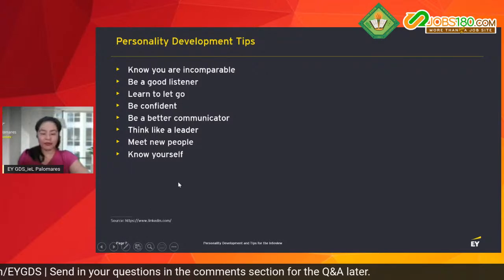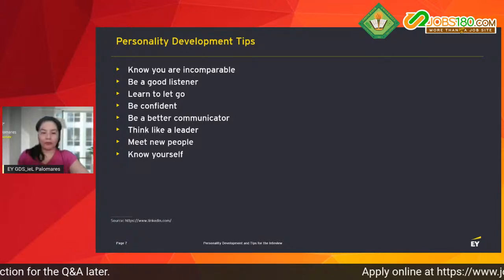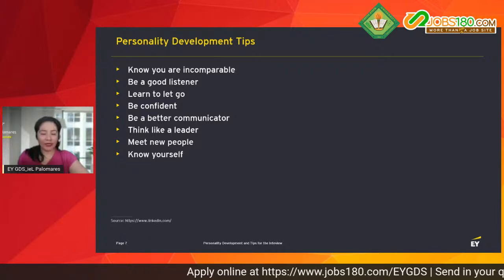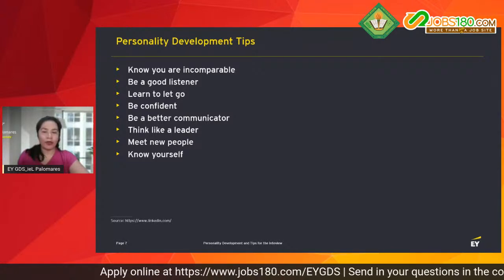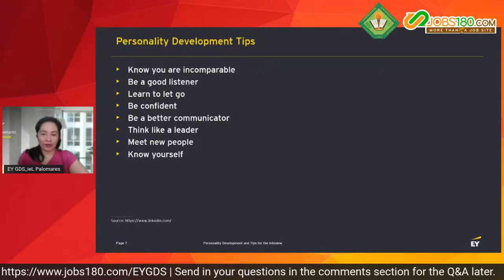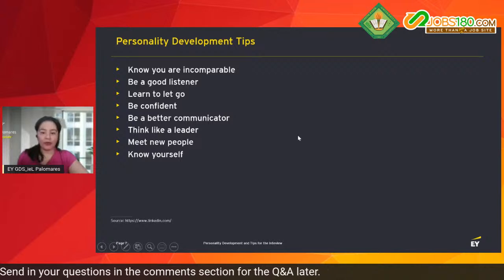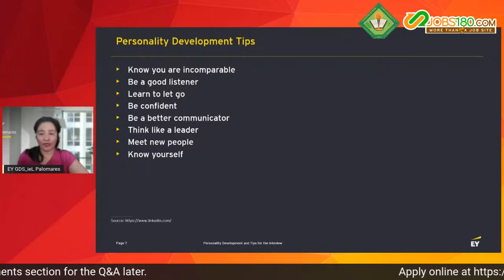And then think like a leader. You need not be a leader to think like one. So how do you think like a leader? Normally, a good leader is a good server. You need to know how to serve your people, what are the things they need, strategy-wise, what will be best for the company or for your school or for your group project or whatnot.